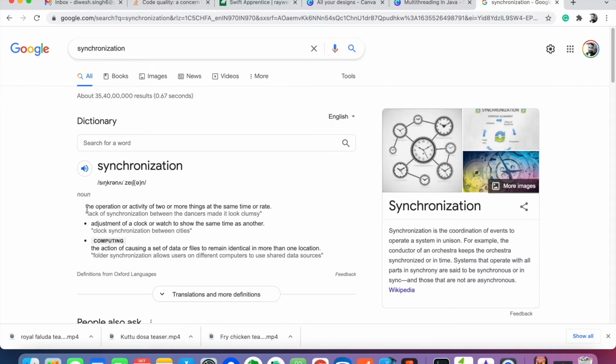Synchronization is the operation or activity of two or more things at the same time or rate. So basically, when two or more things happen at the same time or with the same rate, that is called synchronization. For example, dancing or the parade event of armed forces. All of these have to be very in sync because more than one person does the same thing in sync. That is basically called synchronization. If they won't be in sync, it won't look good.